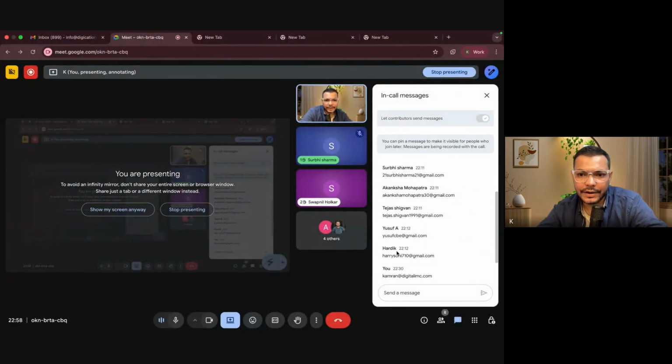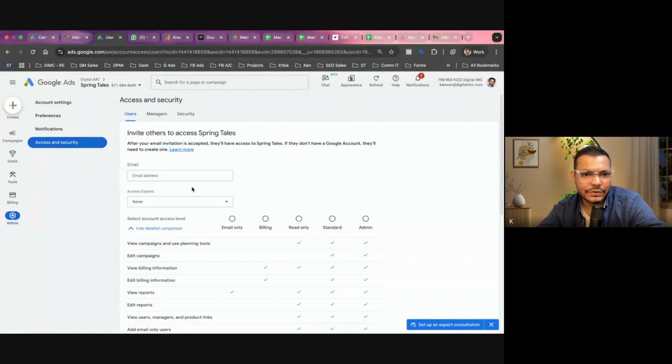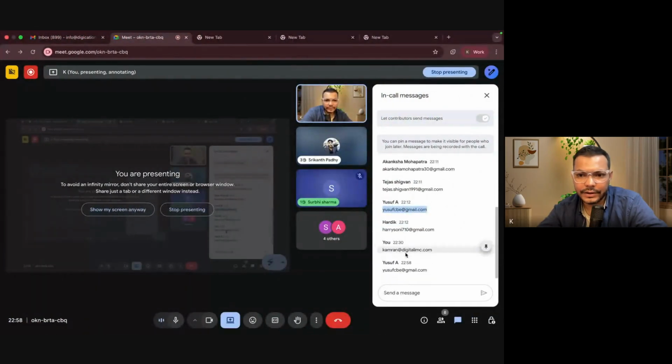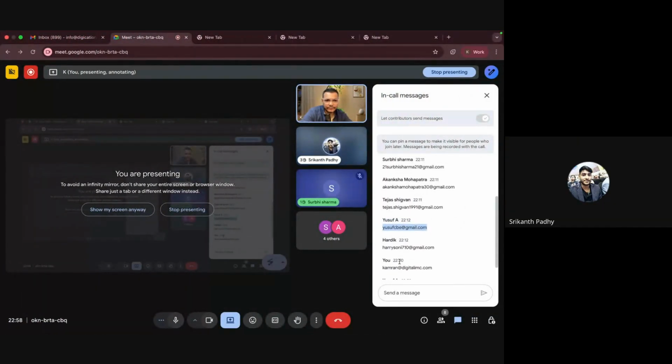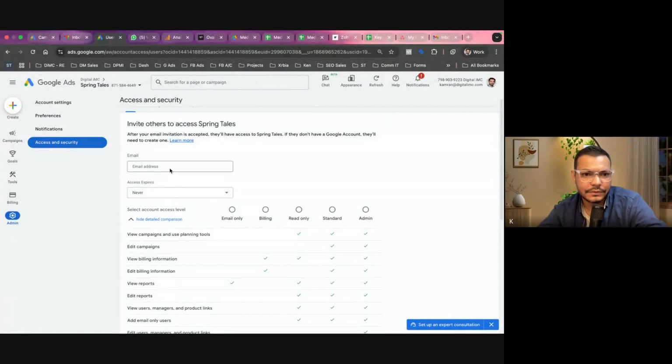Then 3 people are added. Yusuf and Harry are left. Anyone else who has asked? Can you please add me, Kamran? Yeah. Can I get your email ID? mail.srikant. Okay. Give me a second, please.